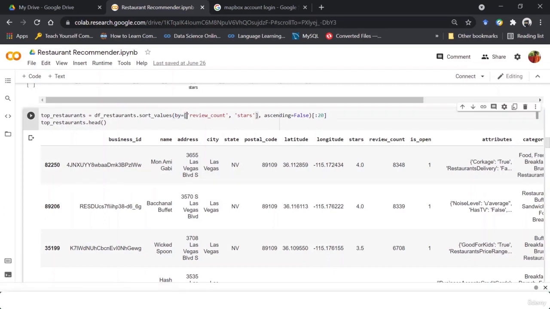Now using those top restaurants, I'm building a graph to show the ratings for each of them, going downwards with decreasing review counts. Mon Abi Gabi, if this is how it is spelled and pronounced, has the most review counts, so it is placed first. And what is the rating for it?